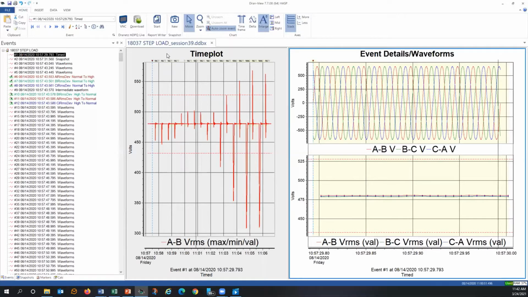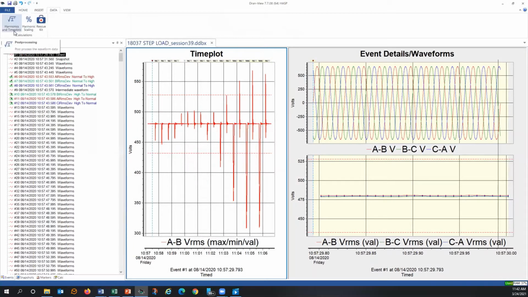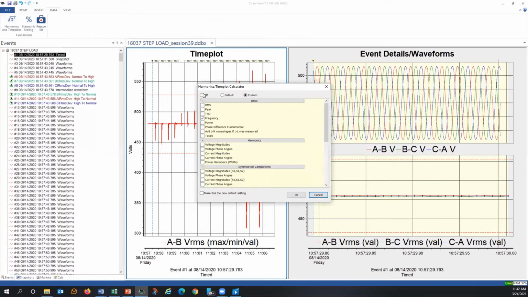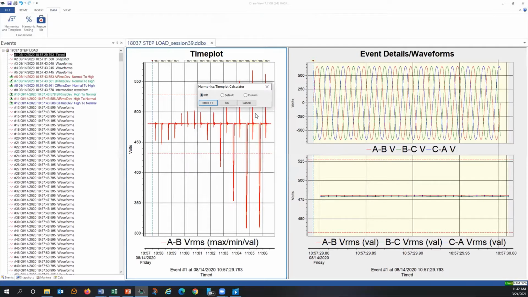So I'm going to start with the time plot. I'm going to make the time plot my active pane. Again, it's got that blue band around it. I'm going to go to data, and you can see here the harmonic and time plot calculator. So I'm going to select this. It's going to pop up a window. Now, for most of you, it's going to default to being off. You may even see it show up like this, depending upon, I really don't remember how Dran-View installs, but it'll probably default to off in this mini window.